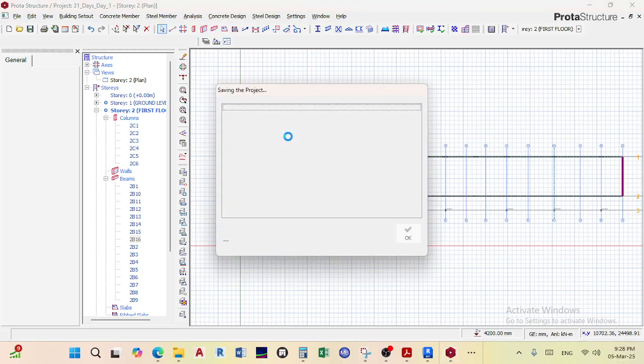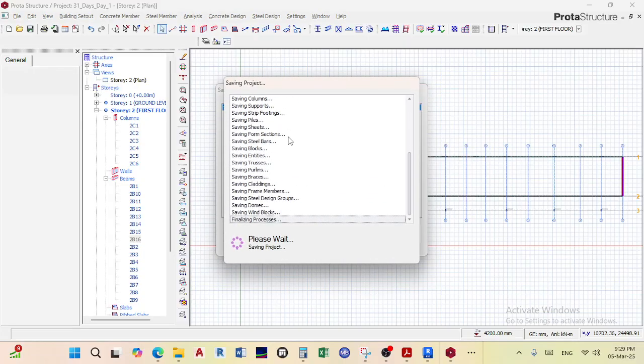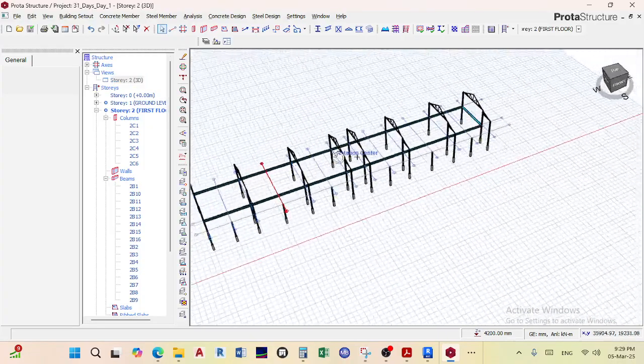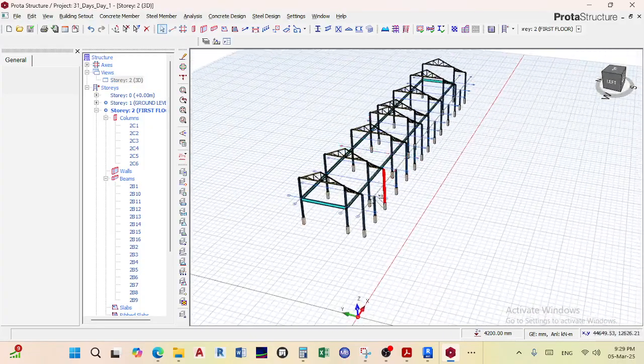Control S, save, and then you check your 3D, and this is what we've done, right?